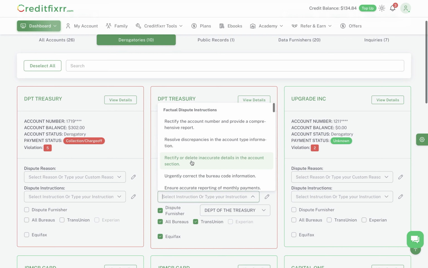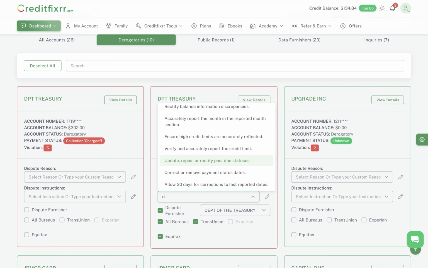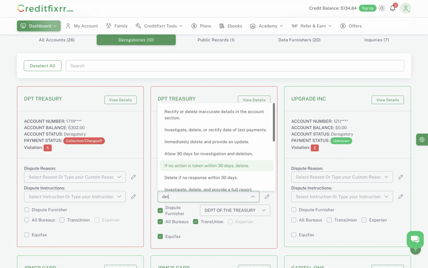Now that's saved. Now let me find a dispute reason. Now you can literally type in if you want to do a quick search. Let me say I want to delete. I'm going to find the one that says delete.